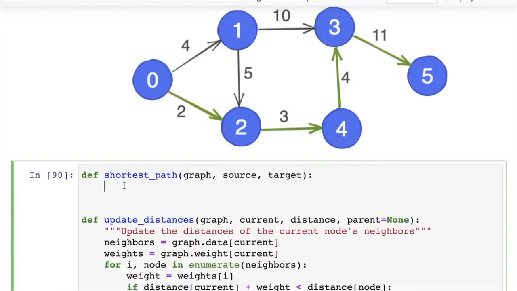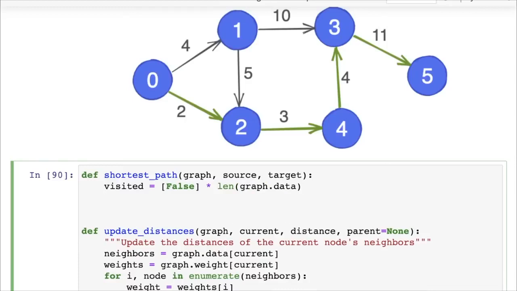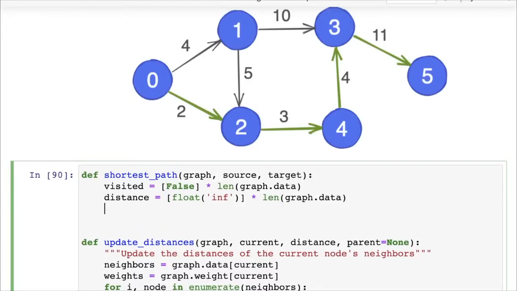So first we mark everything as unvisited by setting visited to False times len of graph.data. So here we have marked visited. Then we have distance. So we take the distance as infinity. So here's a way to create infinity in Python. You just say float inf. And once again, we set all distances to infinity. Then we are going to maintain a queue. Because we have this first in, first out kind of structure, we're going to maintain a queue.